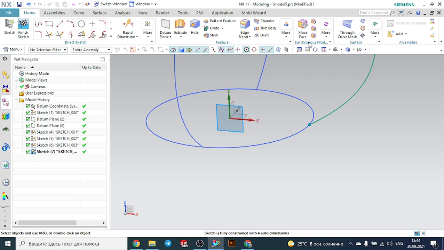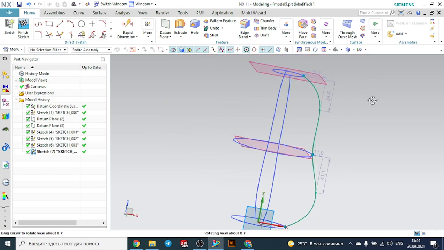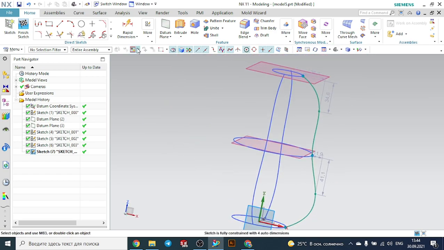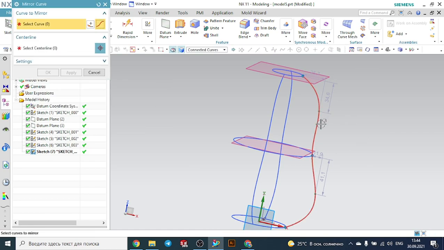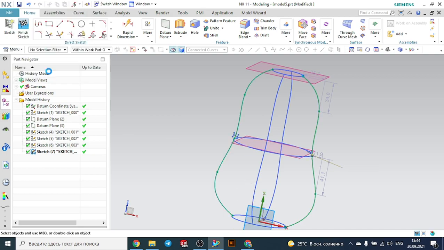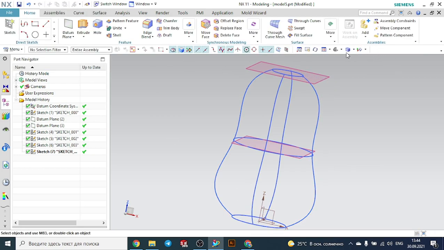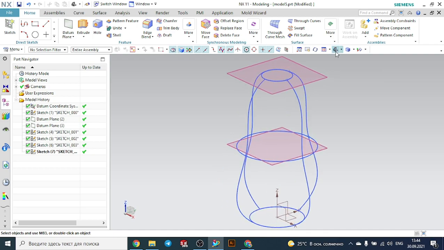Now I will mirror it. Go here to mirror the sketch. Select this one, as a center line select this one. So it is mirrored. So finish the sketch now. Our sections and the guide curves are ready.